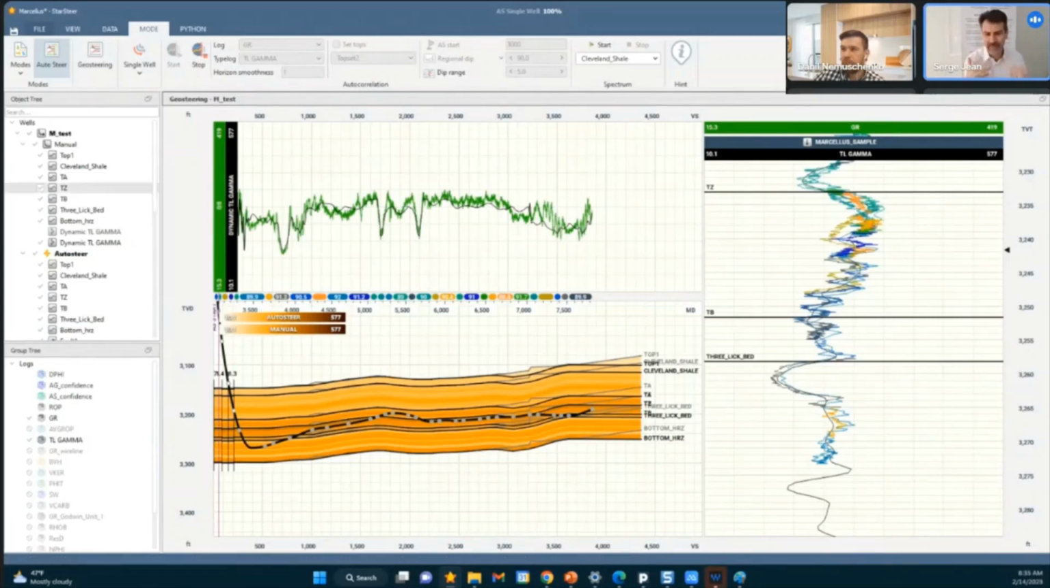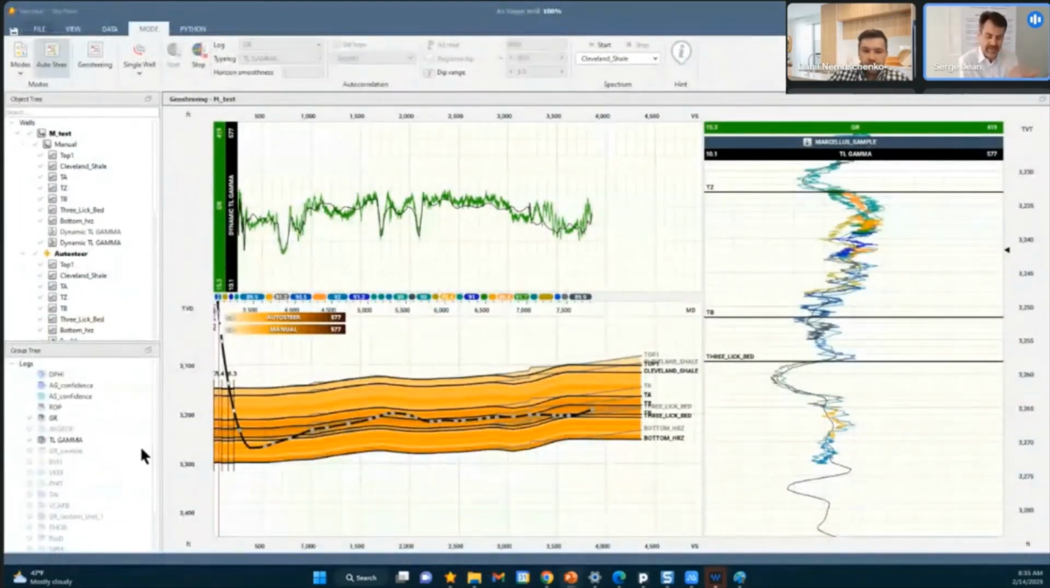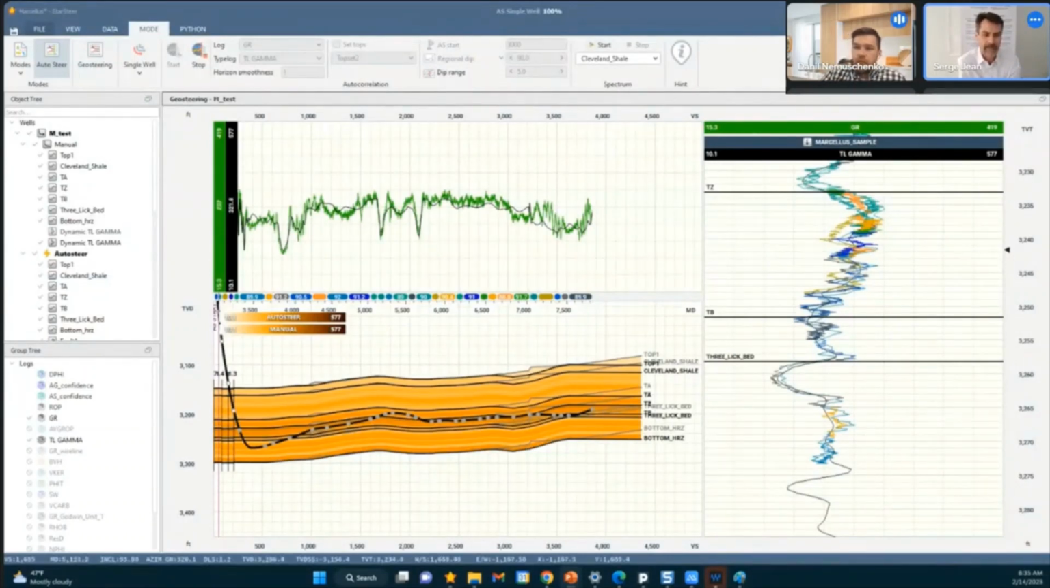When we do this for ourselves, often we're stuck with one or two logs or one way to think about the correlation. For instance, the gamma ray only. But when you're using this AutoSteer, this artificial intelligence, I think it can use all of the logs. Is that correct? It's more than just one log. Yeah, for now we can use only one log, but you can run different interpretations. For instance, you can run one interpretation using the gamma ray log, another with resistivity, another with density, and you can combine these interpretations and find out what is your proper interpretation, what is the best match.